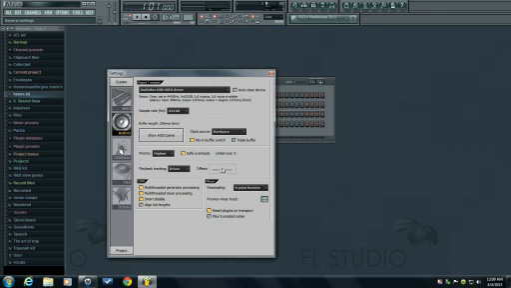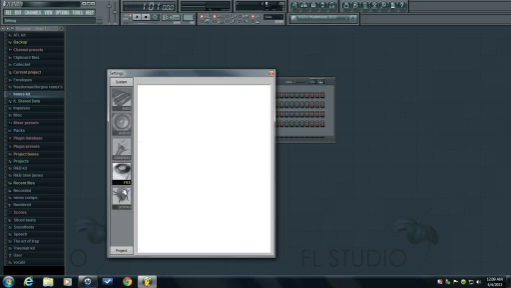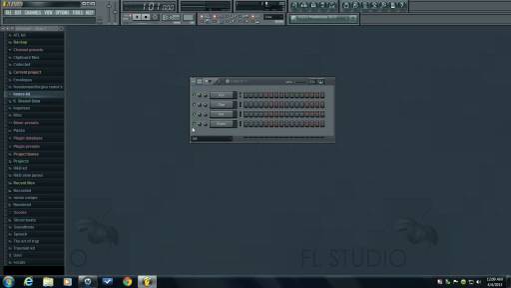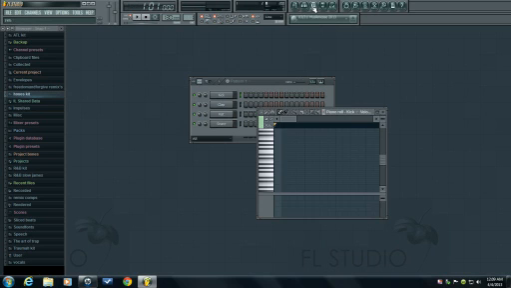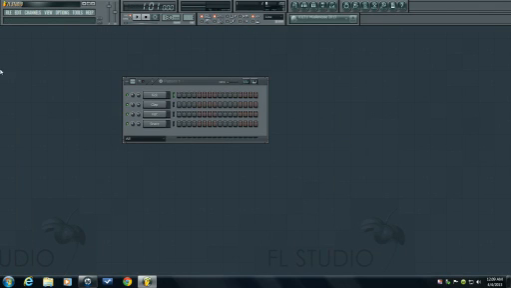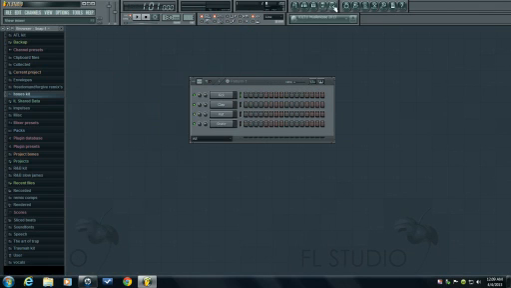And we can go over some more stuff. So if you have any specific questions, let me know. And I'll explain these four. This is your playlist. That's how you get to your pattern. This is your piano roll, which we'll go over in a whole other video. And that's how you get rid of your sample menu. And that's your mixer.